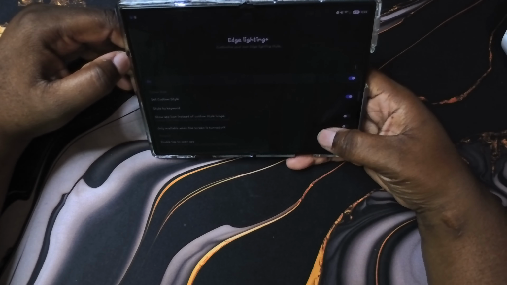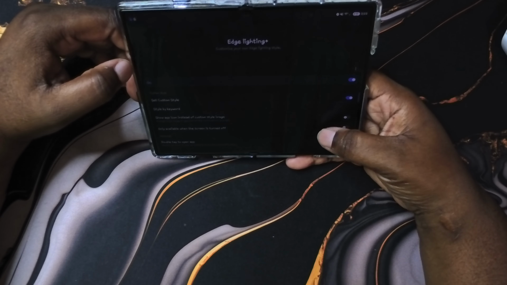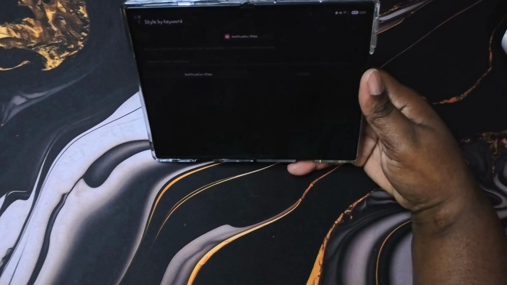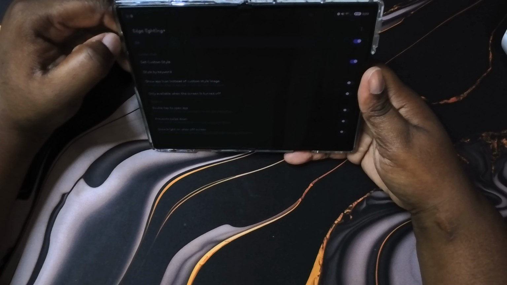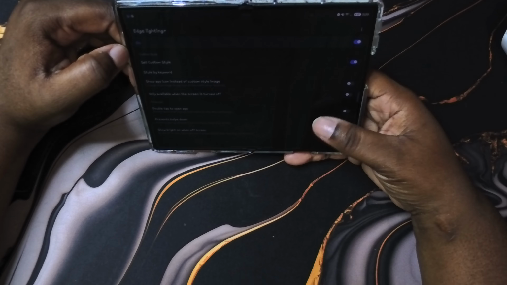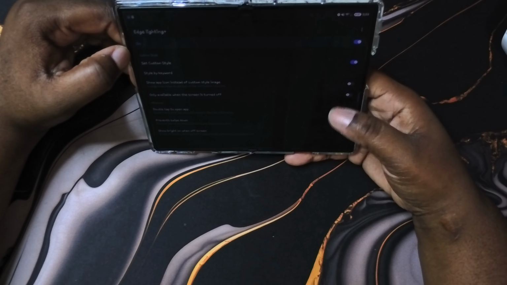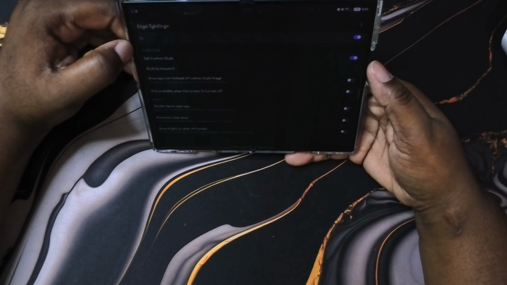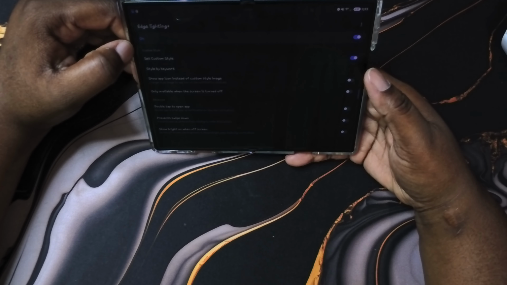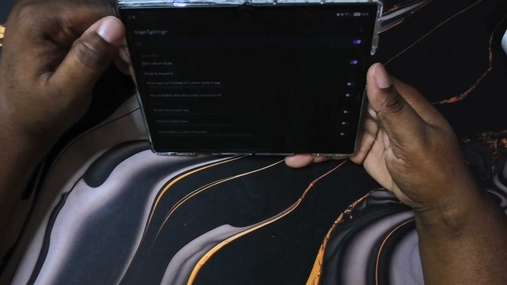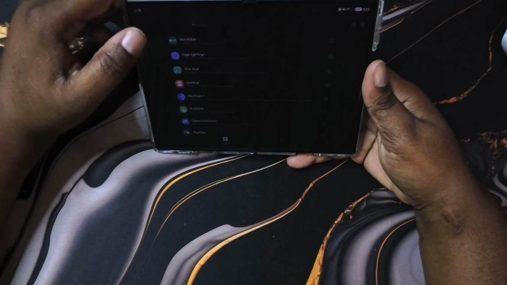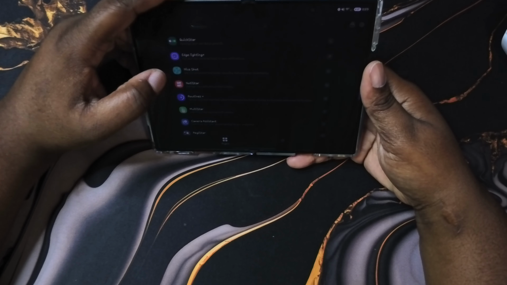We all know what edge lighting is for. So pretty much it'll let you set a custom style by keyword. You can come in here and type in a keyword, and that keyword will be a certain color. So text message, and so on. Then you get only available when the screen is turned off. Double tap to open apps. Prevents swipe down. Show bright on when off screen. So that is edge lighting.